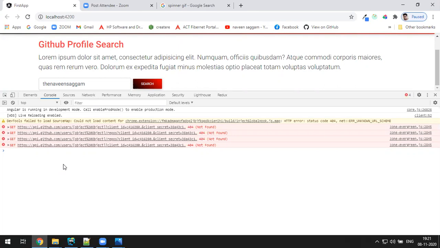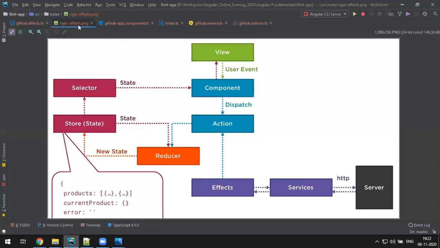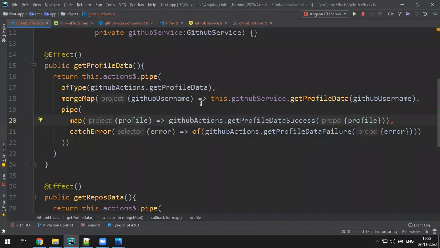Some errors come in the console, something wrong. 404 not found. Why? Something is wrong. Here actually it's not getting the username. It's giving some object; users slash this name should be provided, no? But why is it taking an object here? I think there is some problem with where this gets called in the effects. Okay, let me go to the effects. Something wrong in this effects file. Maybe this githubUsername is a problem.